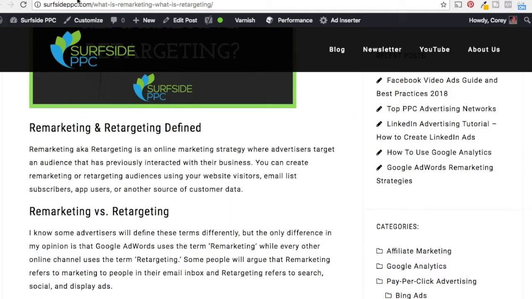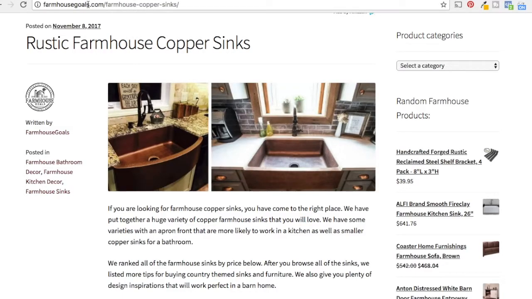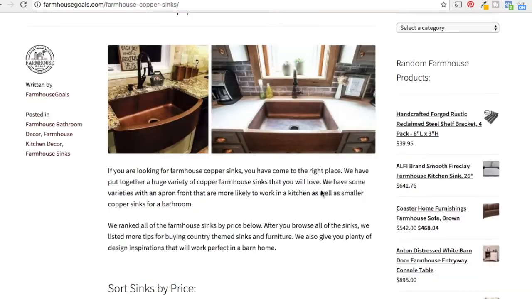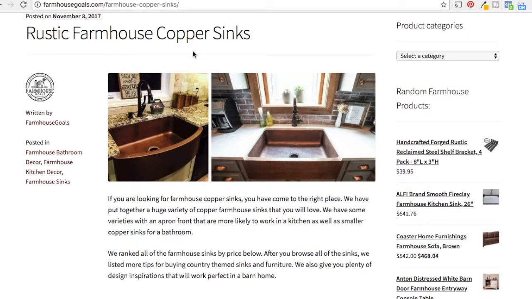We'll start with a quick example. So let's just say, for example, I own this website, farmhousegoals.com. I want to retarget everyone who's visited Rustic Farmhouse Copper Sinks. I want everyone who's visited this article. It's got a bunch of products, things like that. I want to retarget them with ads so I can try to get them to buy a copper sink.